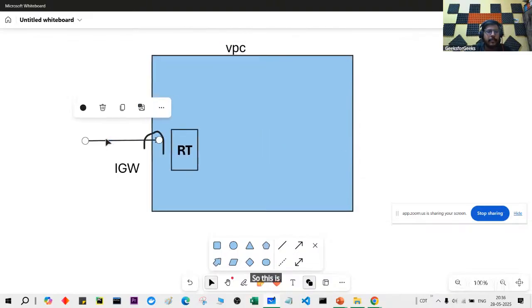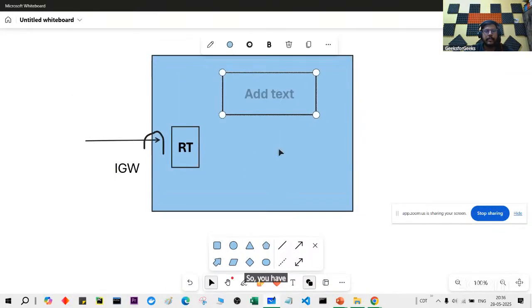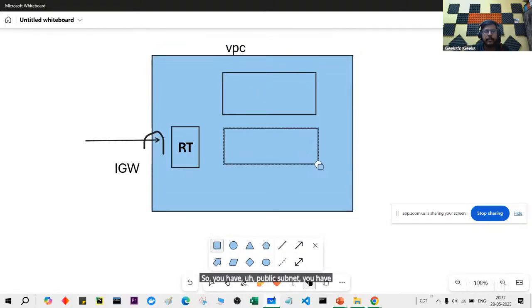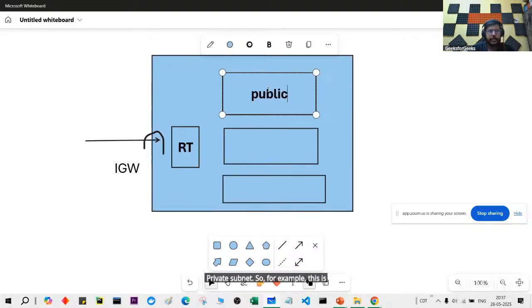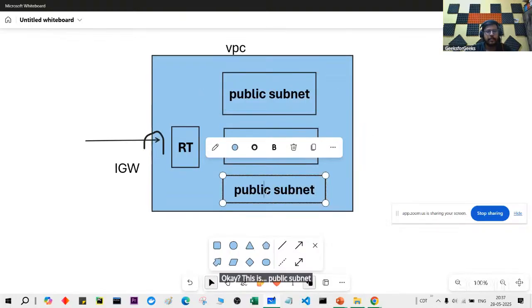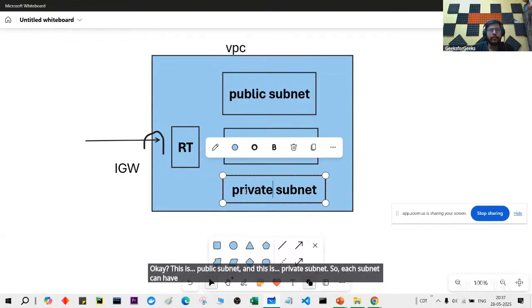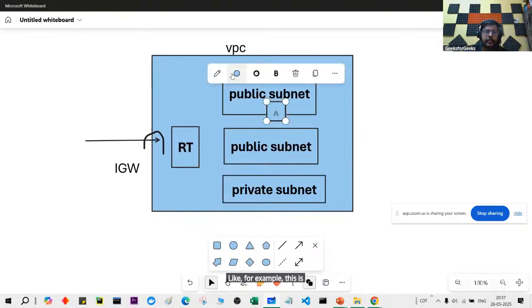This is a route table which is there, and this route table is going to decide where the traffic is going to go. So you have a public subnet, you have one more public subnet, and you have one private subnet. So for example, this is a public subnet, and this is a private subnet. Each subnet can have its own CIDR, whatever. In the public subnet, you can run those instances, for example EC2 instances which you are running over there.